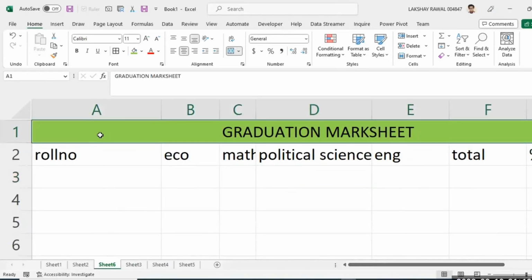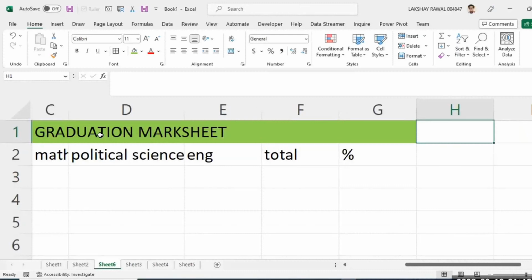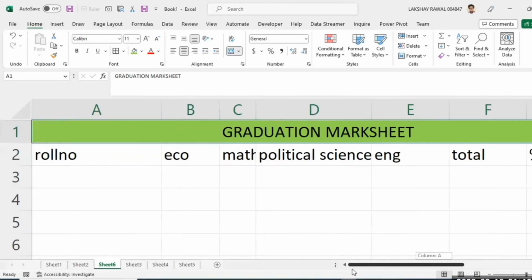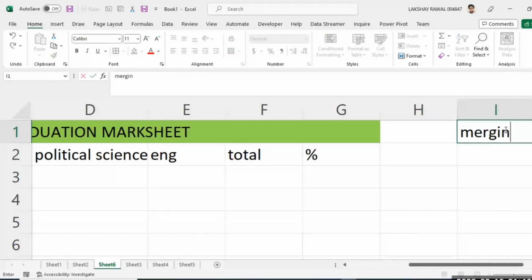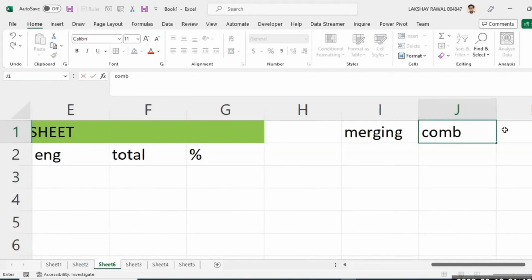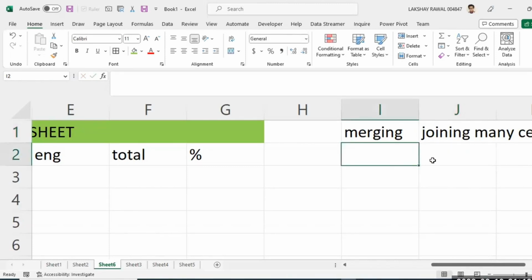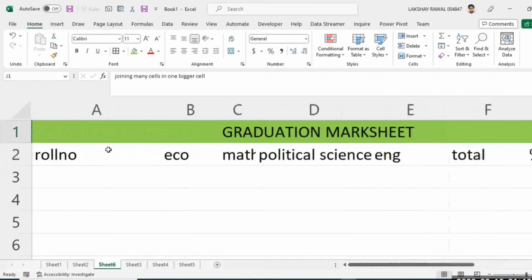How many cells were there? A, B, C, D, E, F, G, till G. 7 cells have merged into one big cell. Isn't it? That is called merging. What is the meaning of merging? Combining or joining many cells into one bigger cell. Not cells, cell. I'm making one big cell.